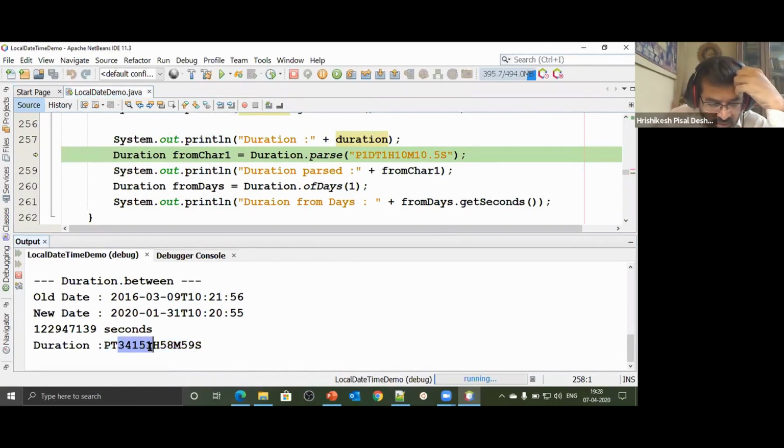Huh? This is that number maybe, but here we see 59 seconds, 58 minutes, and these many hours. So it is 34,151 hours, 58 T. Okay, anyway, I'll check what T means. But anyway, these many hours, these many minutes, and these many seconds. So that work is being done.